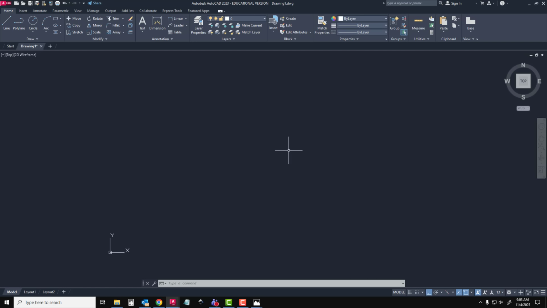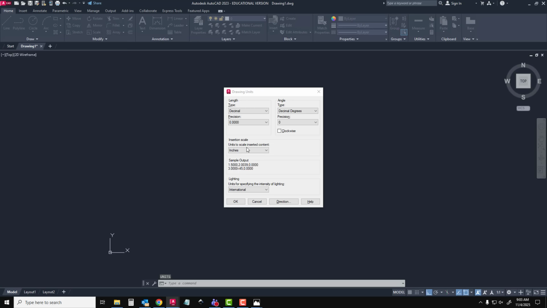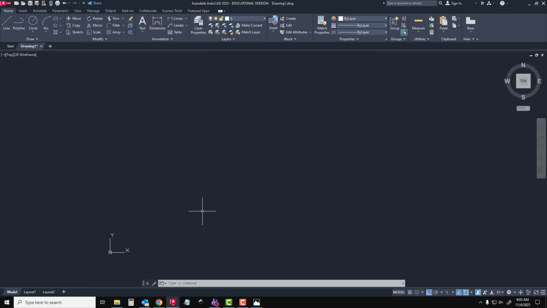Now if you'll notice, my picture is in metric, so I'm going to type in units. I'm going to hit enter, and when this came in, it's set to inches. Now my print is to metric, so I'm going to go to metric, put this in millimeters. It's in the decimal, that's fine, and I don't have any trailing zeros on that print, so I'm just going to make the precision 0. So I hit OK, and now finally we're ready to start drawing.